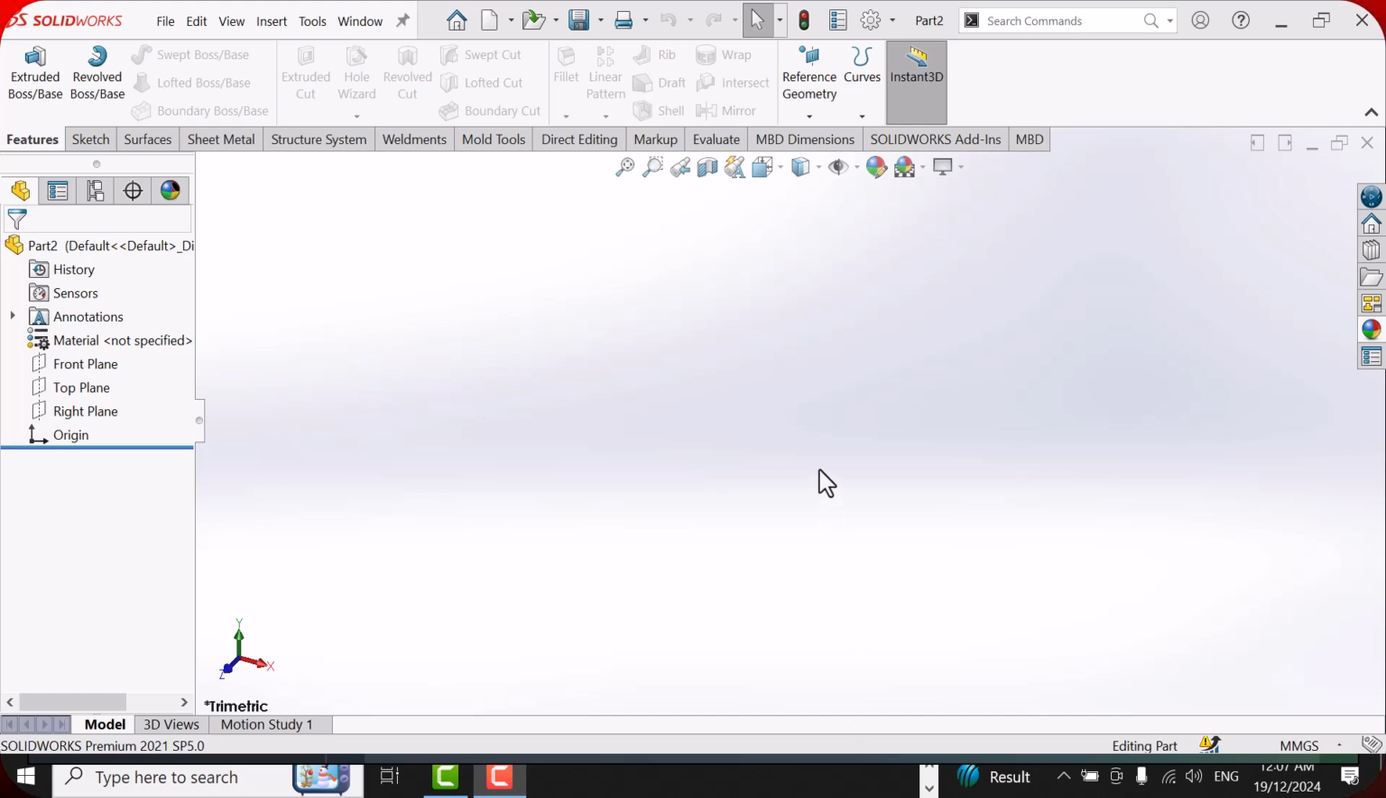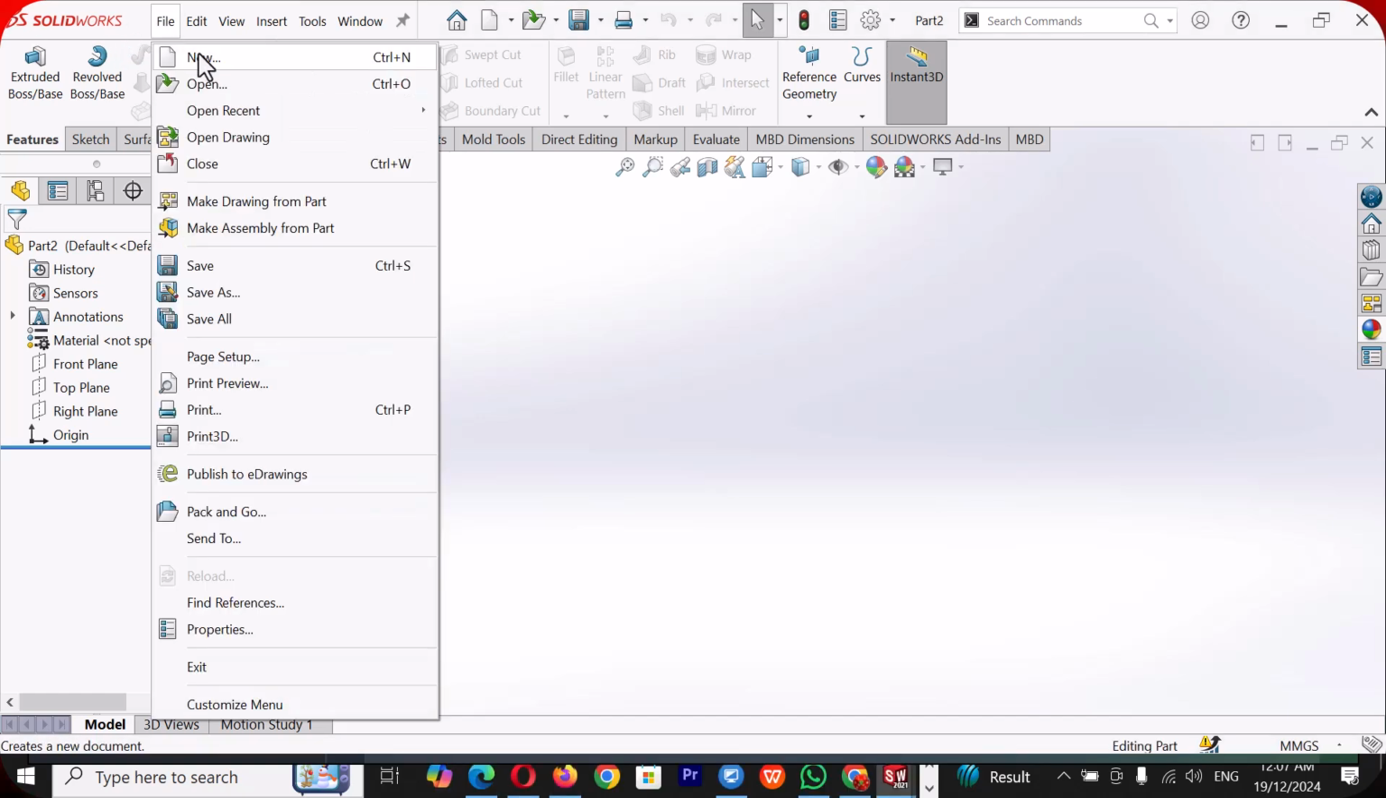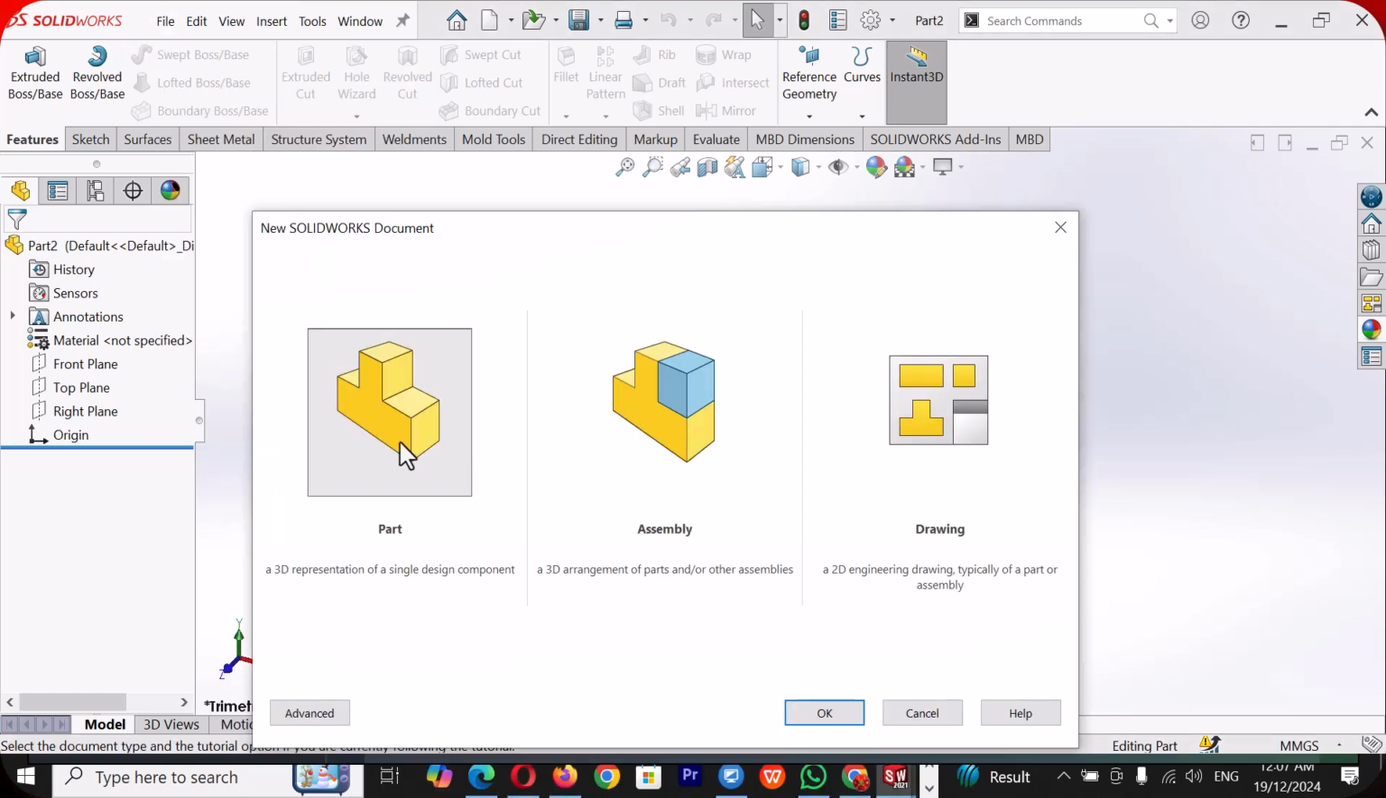Today I am going to show how to make bricks in SolidWorks. We'll learn it. First of all, open the SolidWorks software, then go to File, click New, and click Part and click OK.